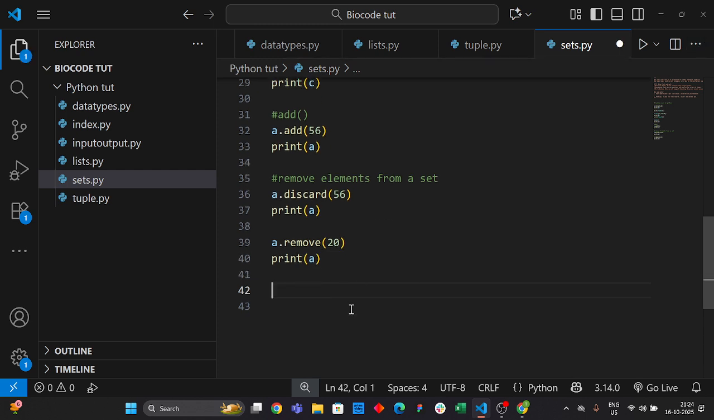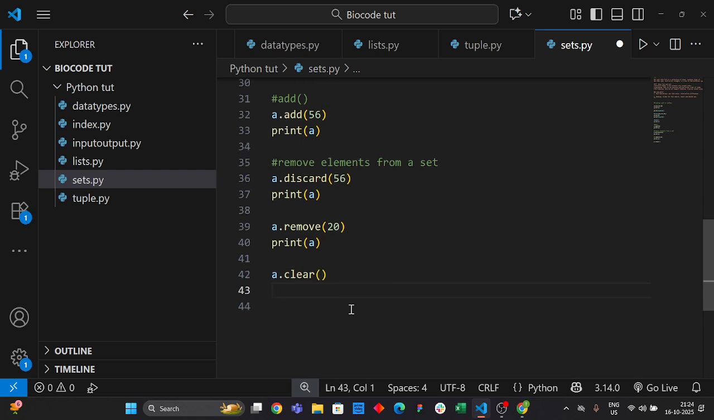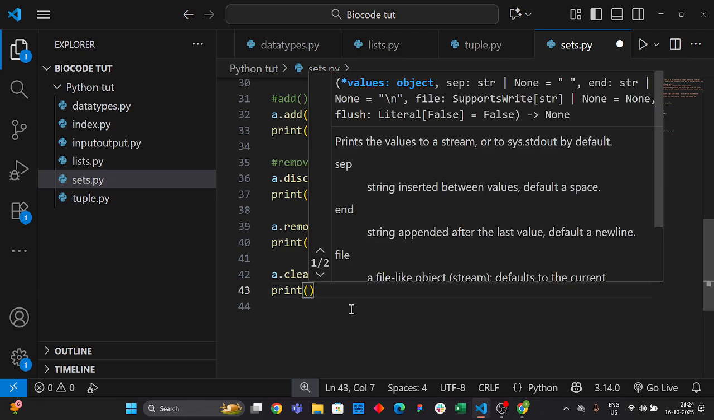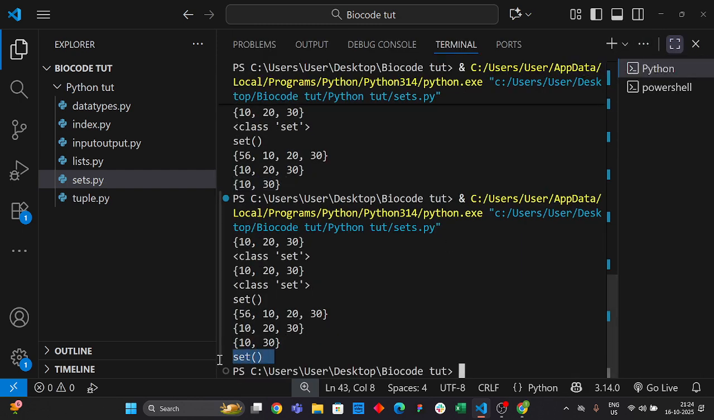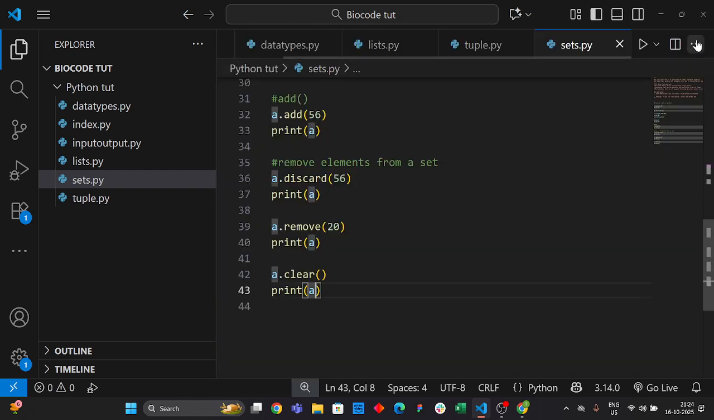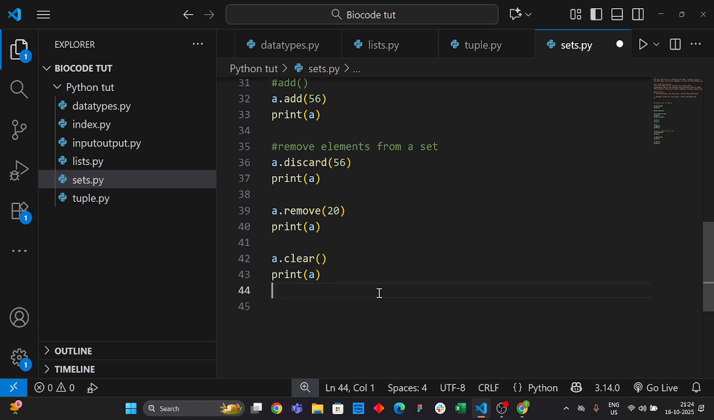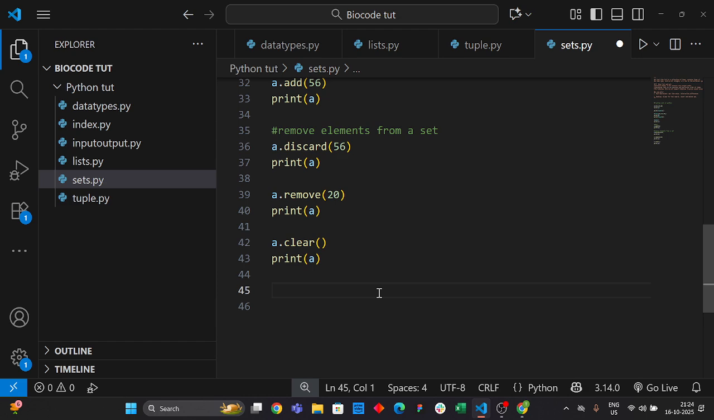Again, we have another function, clear. Clear is used to completely eradicate the set, so it will give an empty set in return. It gives an empty set no matter the number of elements inside; it will just clear all. Okay, so let's go to the other set operations.